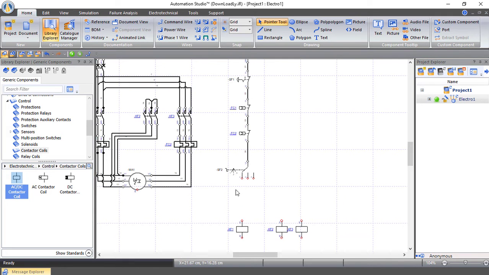Now before we connect our circuit, we need here to make an interlock. This interlock is responsible for ensuring that this KF1 will never work while KF2 and KF3 are working, and KF2 and KF3 will never work while KF1 is working. This is an electrical interlock.